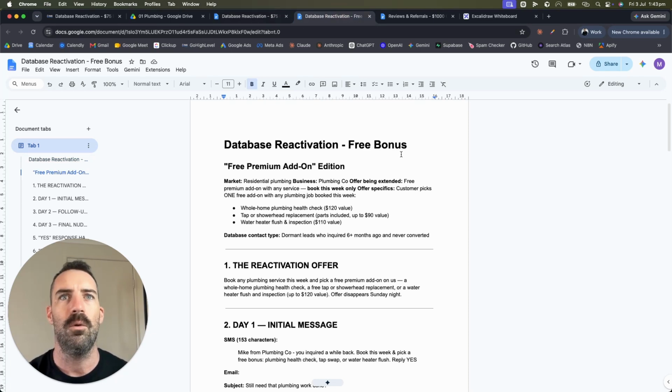Then the next one, which is quite popular, is the free additional add-on or free bonus. Market: residential plumbing business, Plumbing Co. That's just an example for this. Offer being extended: free premium add-on with any service. Book this week. Offer specifics: customer picks one free add-on with any plumbing job. Book this week. Whole home plumbing health check.